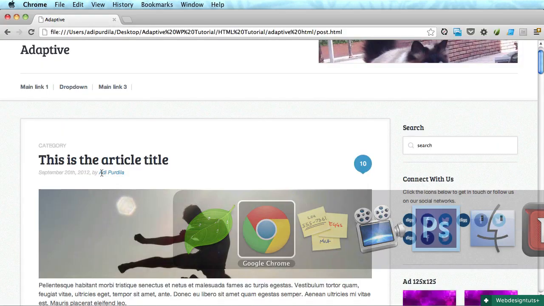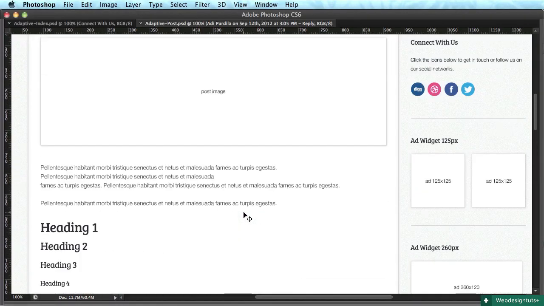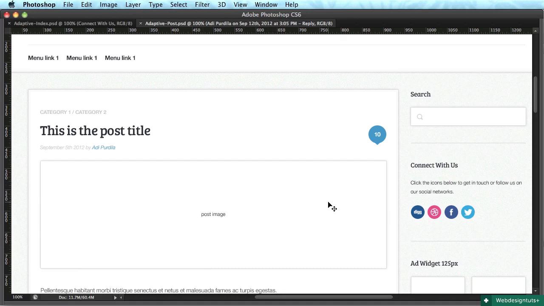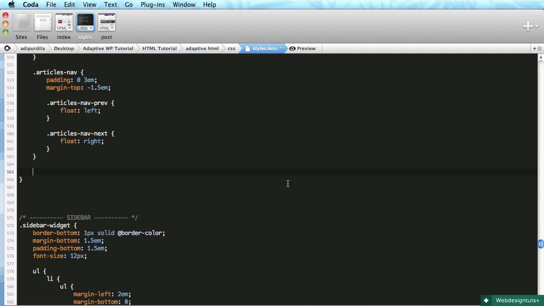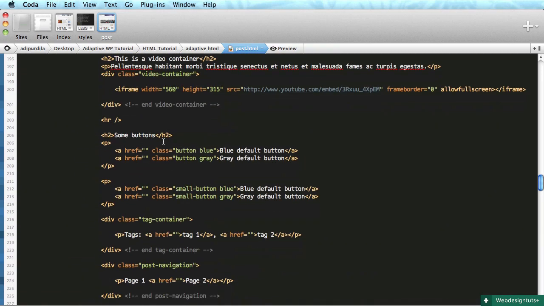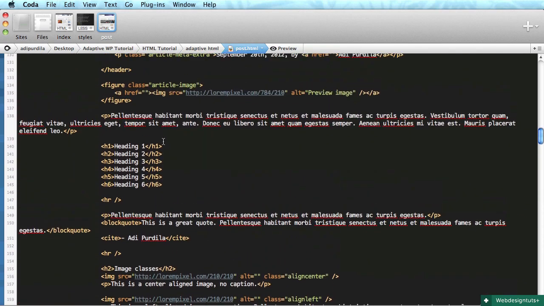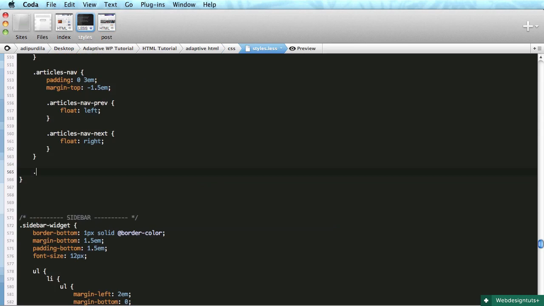Okay, let's begin with this image. If we take a look at the Photoshop, we can see that we have the same styles we applied throughout the layout, the border and the shadow. So let's do that. Okay, so article image. Let's rename this article full image.